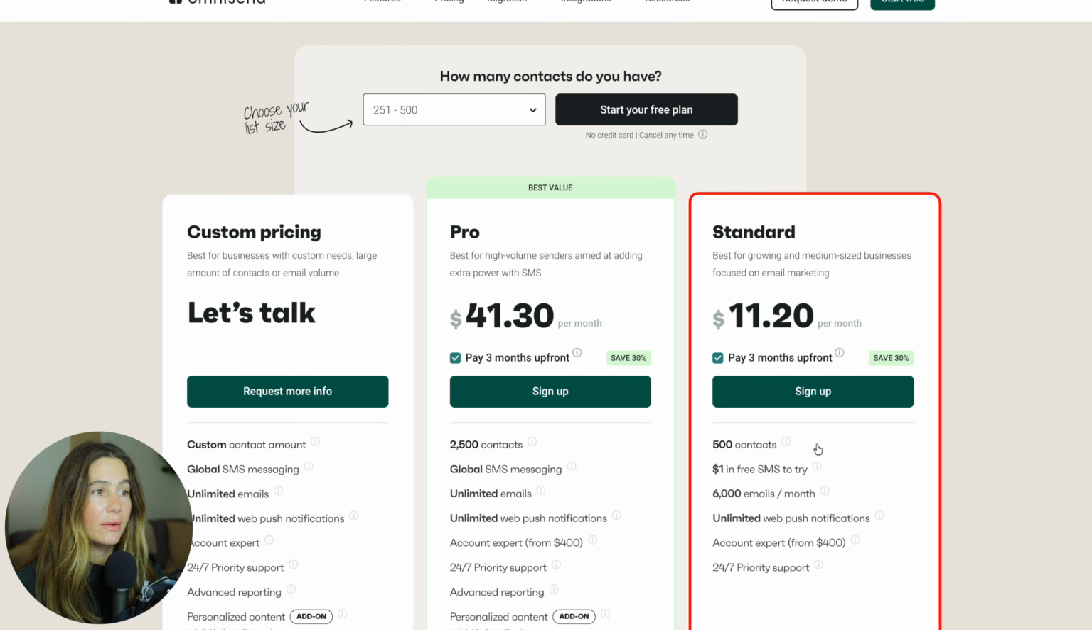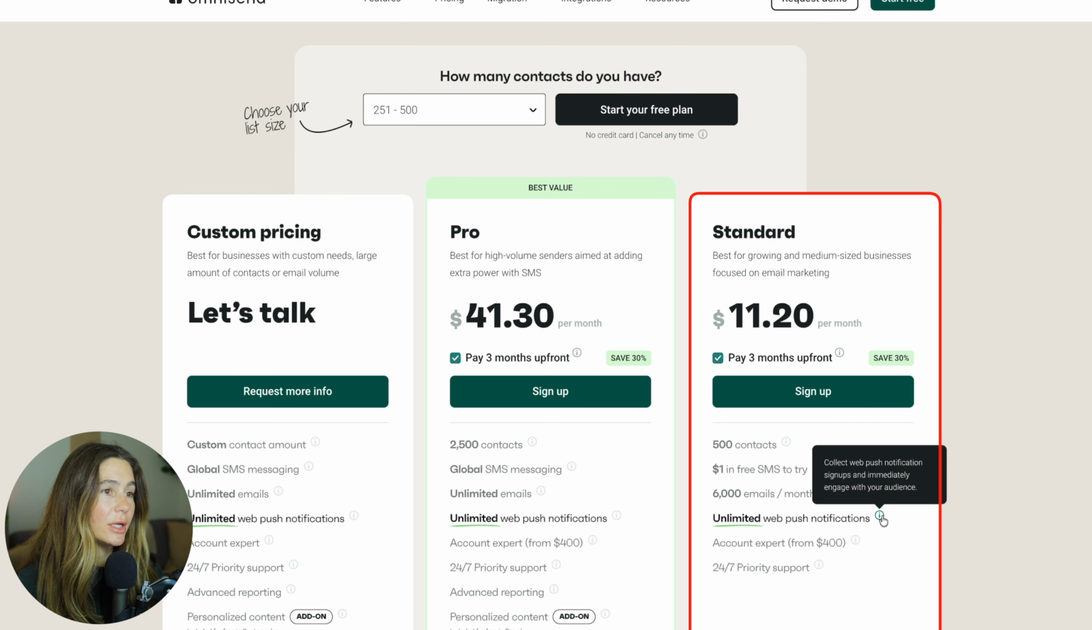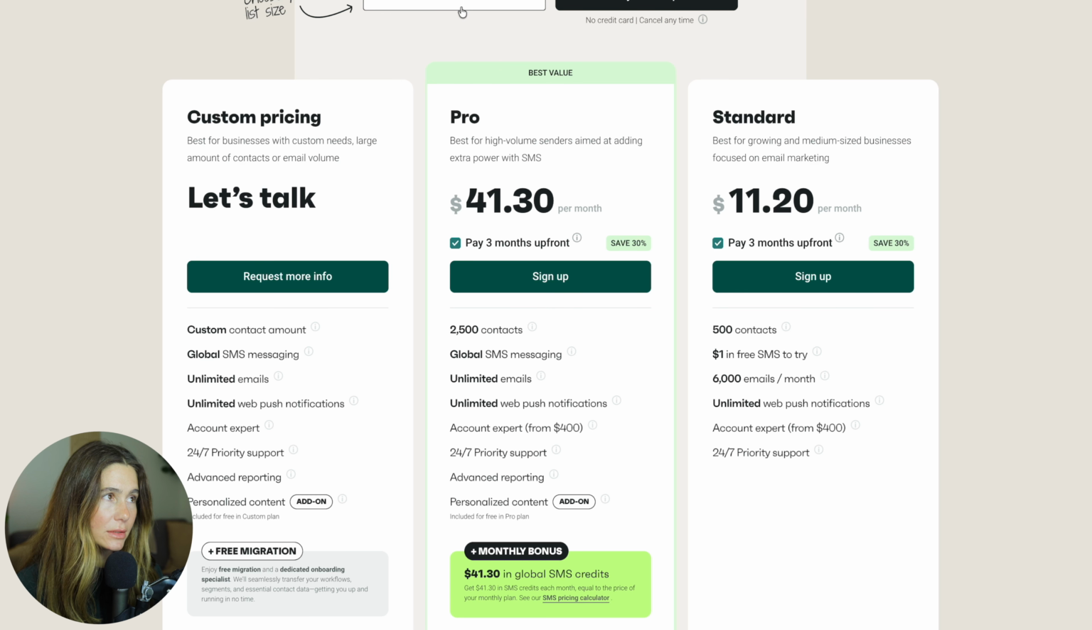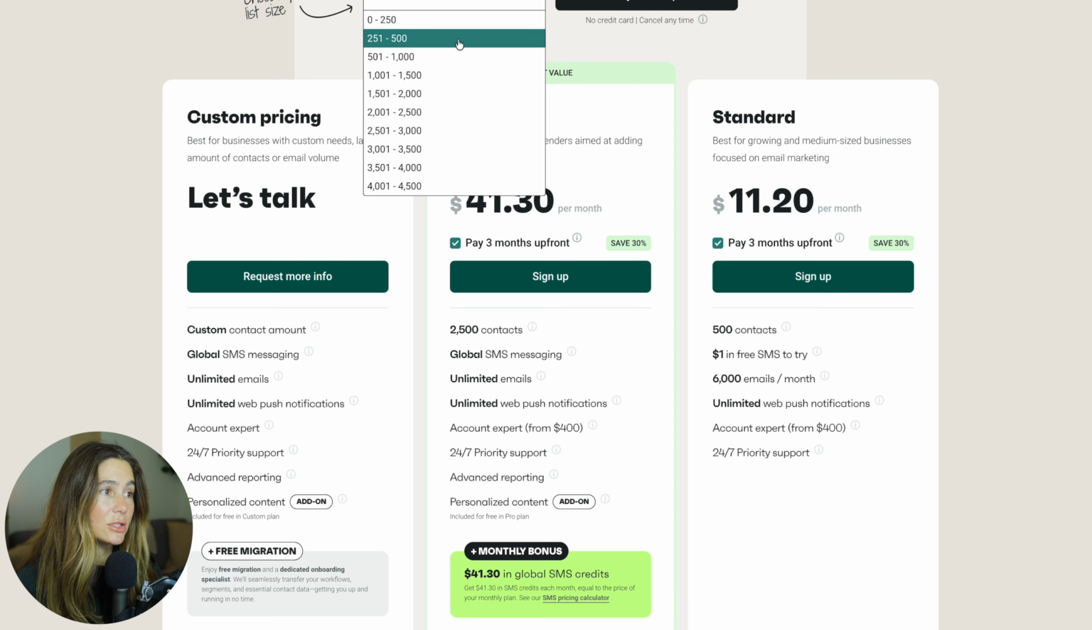With the standard plan, you get 500 contacts, $1 in free SMS to try, 6,000 emails a month, unlimited web push notifications, account expert, and 24/7 priority support. Then with the Pro plan, you get 2,500 contacts.